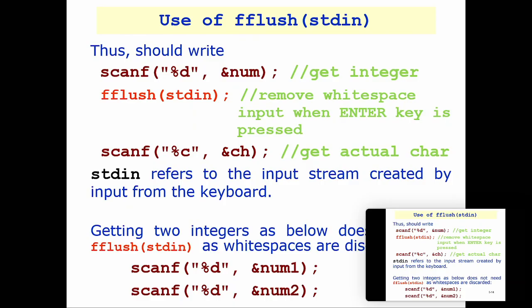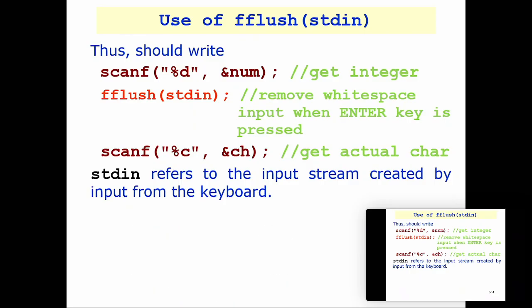Okay, then, sorry? %c. Combine. I haven't tried to combine different types of variables. Why don't you try it at home? Let's see. Oh, wait. Why don't you try here? That's a very good question.